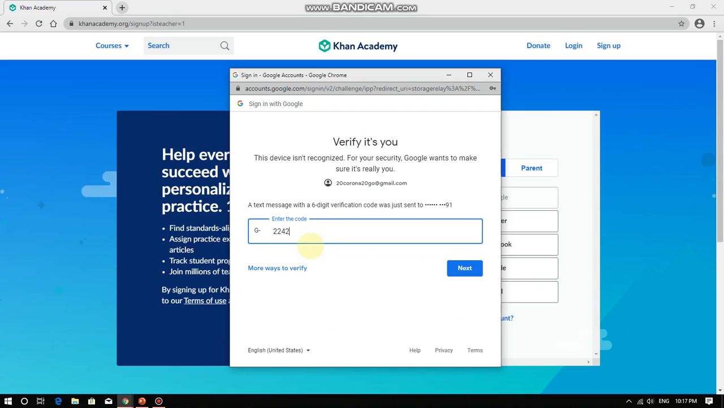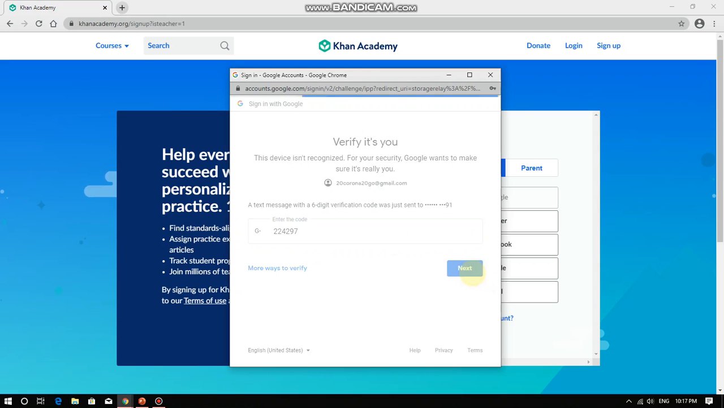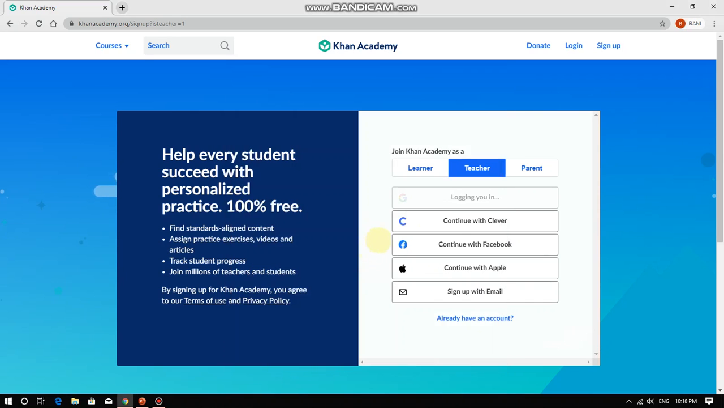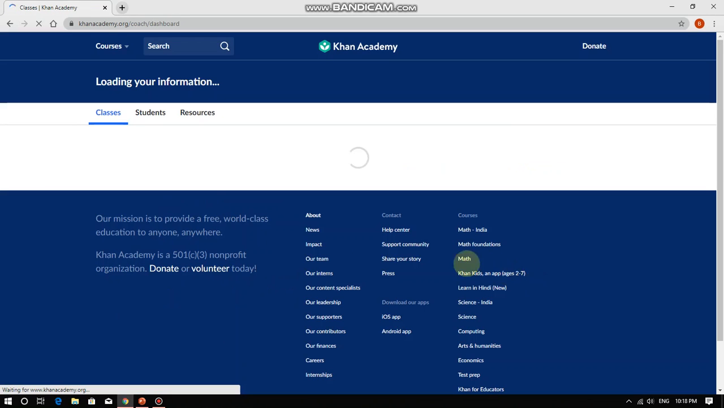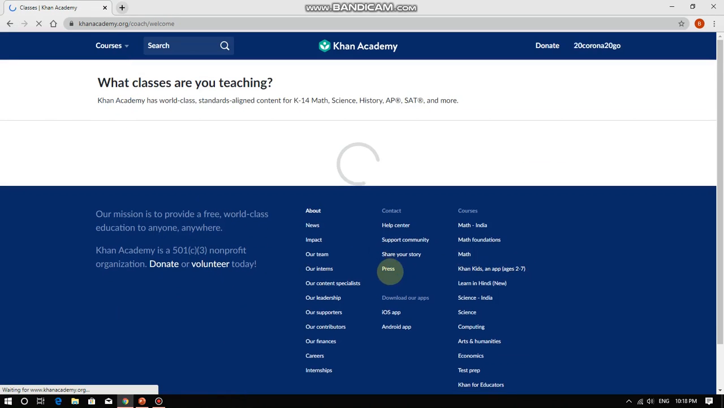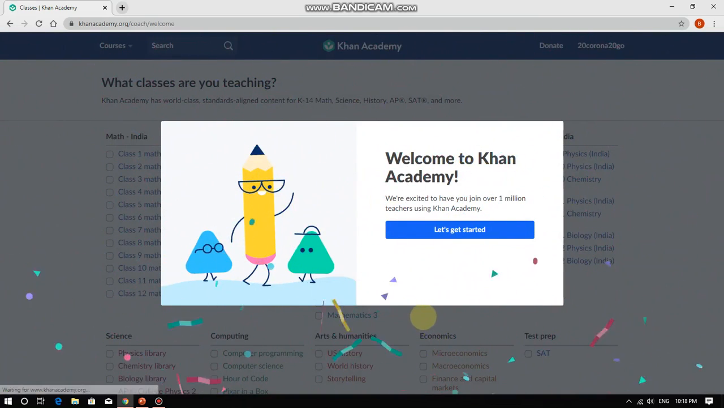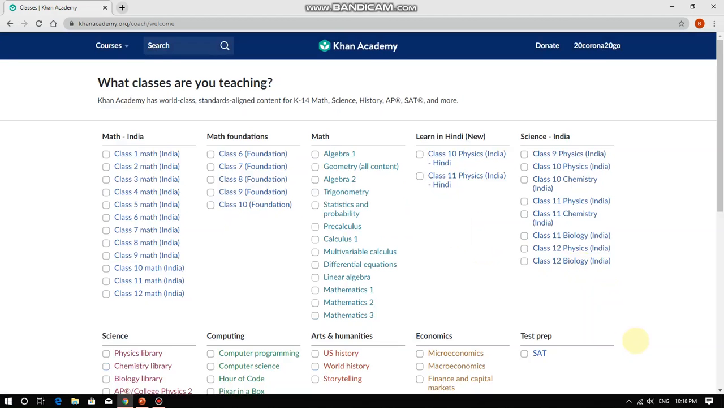I am doing it for the first time, so it will look something like this. As soon as I get into the system, it will show this kind of option for the first time, where I have to click on let's get started. After clicking on that, I can find various class options shown over there, where I can find class 1 maths, class 2 maths, class 3 maths.